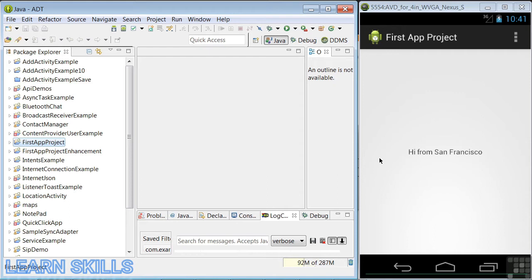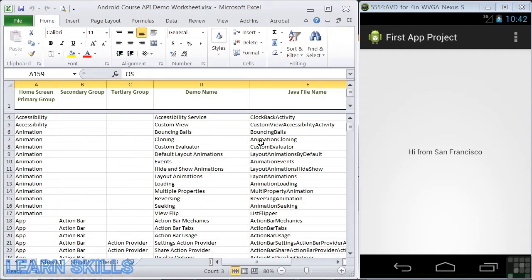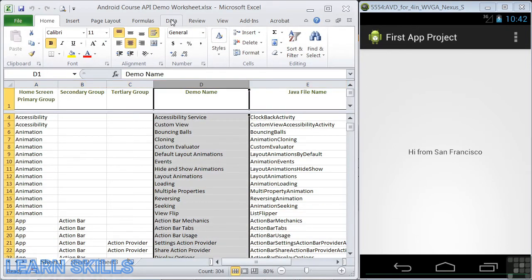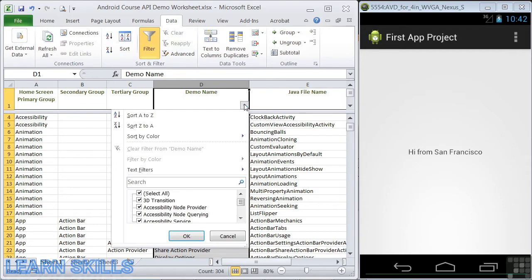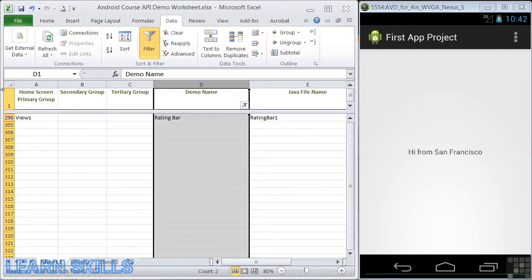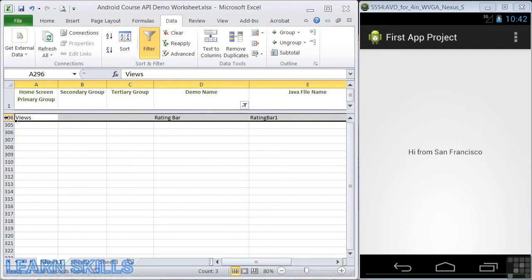First, we do some research. Let's start with the API Demos worksheet. In the worksheet, let's search the demo name on rating. And notice as we add characters, the selections picked up show down here. And as I add an S, it shows no items match our search. So what I'm going to do is back off and use the singular rating. Click OK. And we get a hit in the primary group views of rating bar with the Java file name rating bar1.